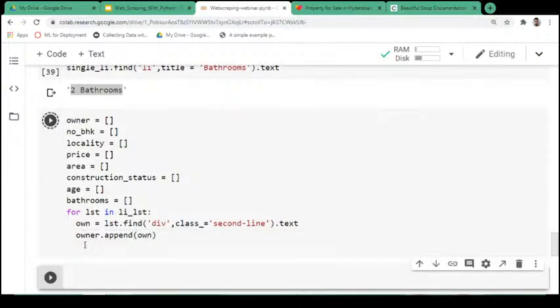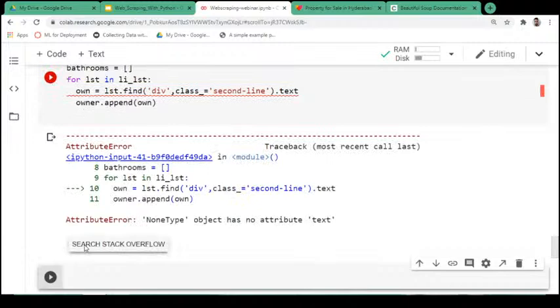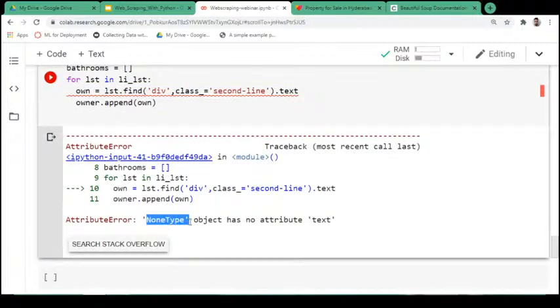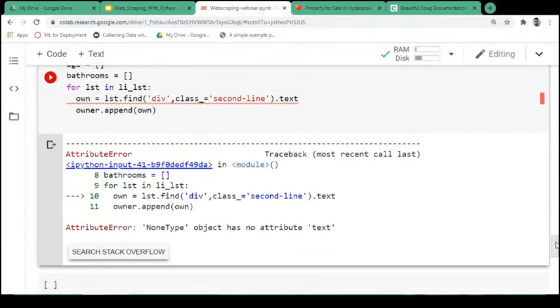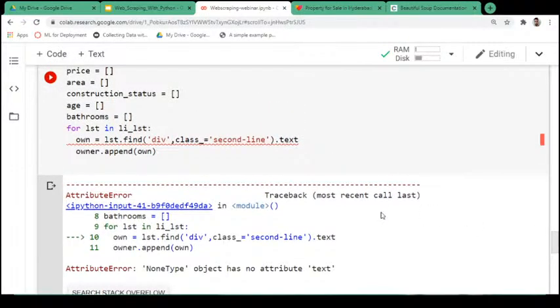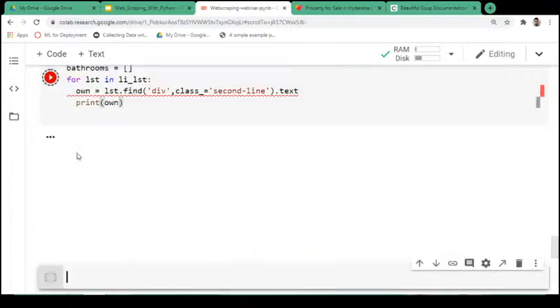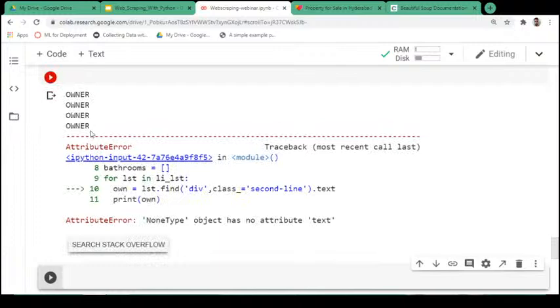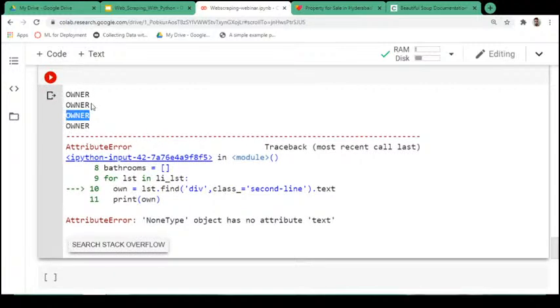All right, so let's run this. Here it says NoneType object has no attribute text. Whenever you are doing web scraping, you are going to get these errors, so there is no need to worry. So how are we going to debug it? Here I'm going to write print own and see where this command is failing. Let's run this. All right, so here we are getting this owner, then again we are getting owner. So it is running fine for 1, 2, 3 and 4 loops, right? After these 4 times, we are getting this error.